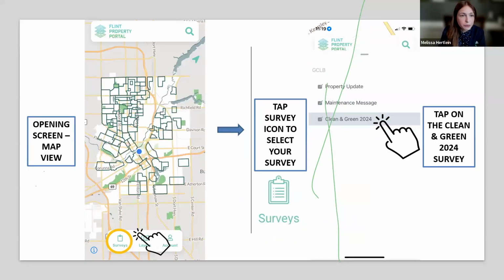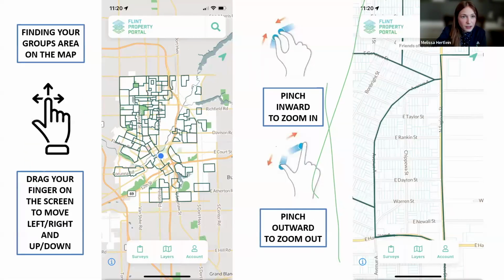It's real simple. So when you do open the map, this is going to be your map view. You'll be able to know you're in the correct map because it'll have all these Clean and Green boundaries. All of the other surveys don't have these boundaries. This is specific just to Clean and Green. And if you aren't seeing those boundaries, remember to use that survey icon. That will allow you to access the Clean and Green survey. It's just going to be Clean and Green 2024. Click on that and Bob's your uncle, you're in the right survey.